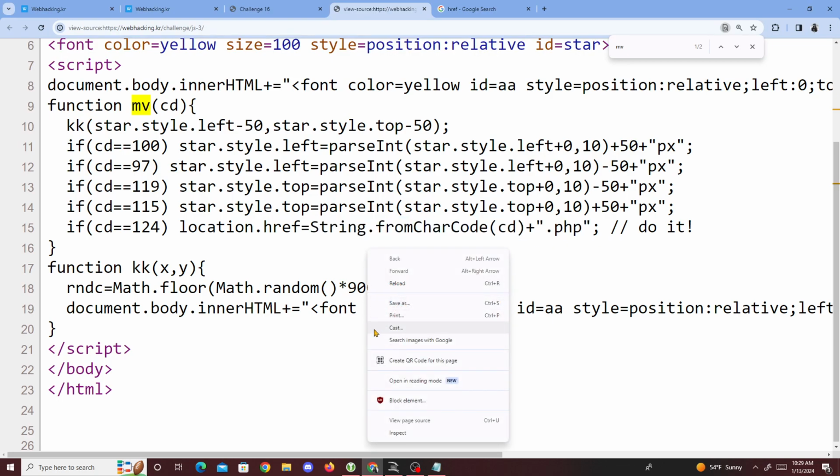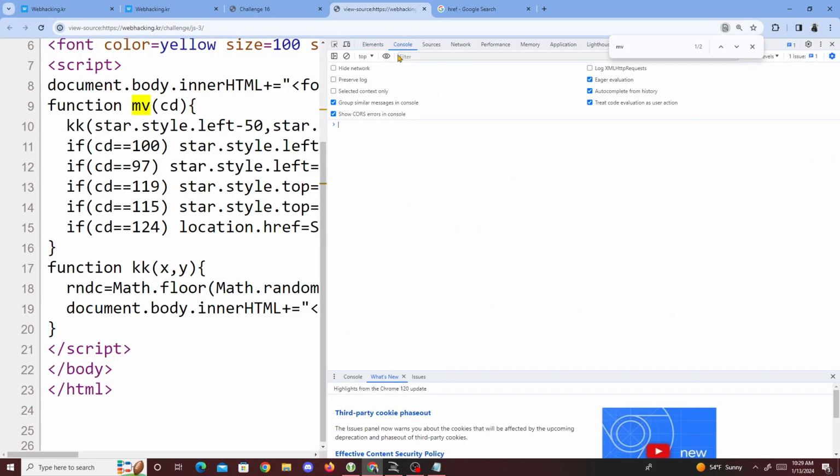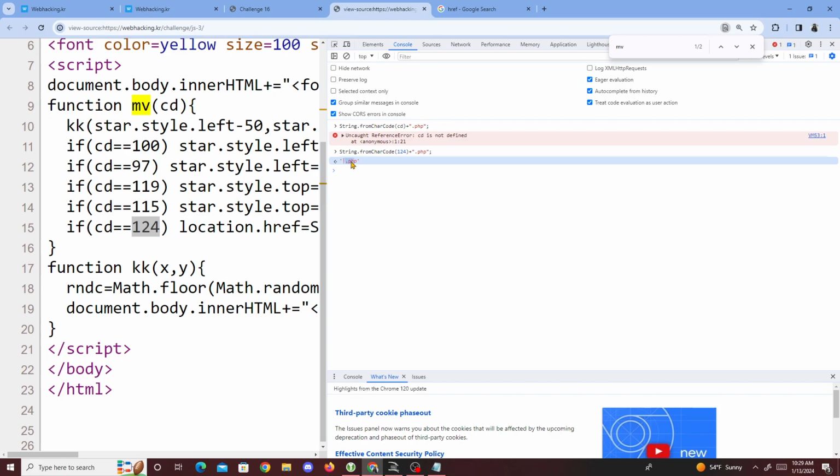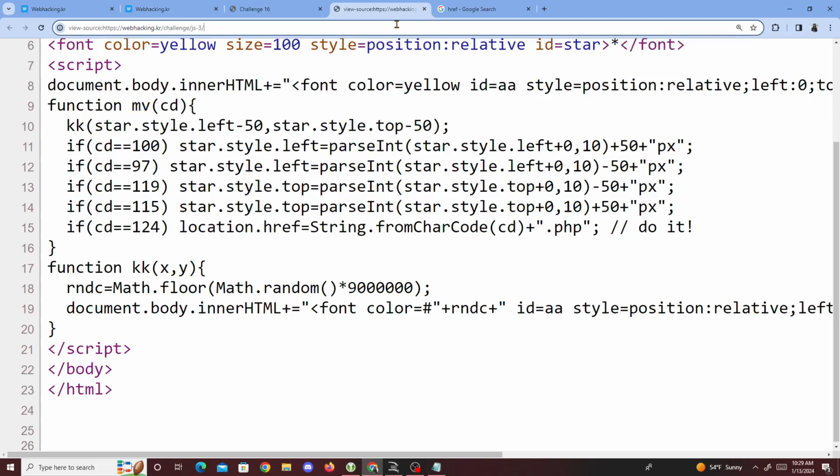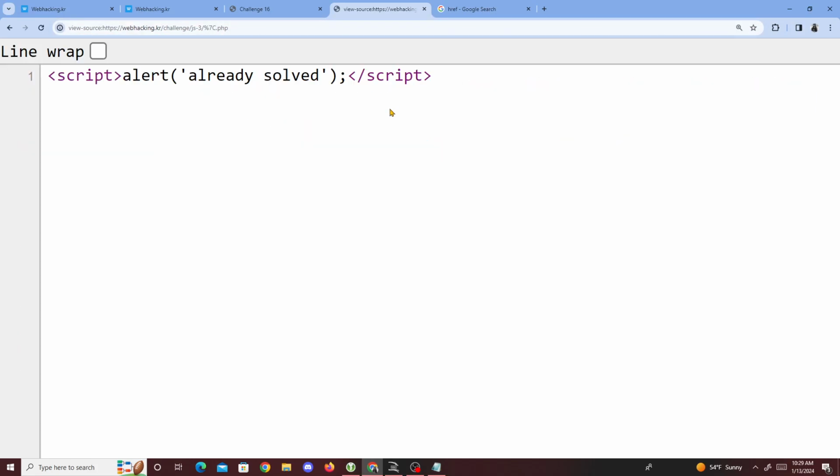If we go to inspect and then the console, and paste it and press enter, we get cd is not defined. It's because cd needs to be passed a certain value, and that value is 124. So we change this to 124 and see what happens. If we press enter with 124, we get this value. There seems to be something at this extension, align.php. If I copy this and insert it into the URL, let's see what happens. It says already solved. So that means this is the location where the flag should be.